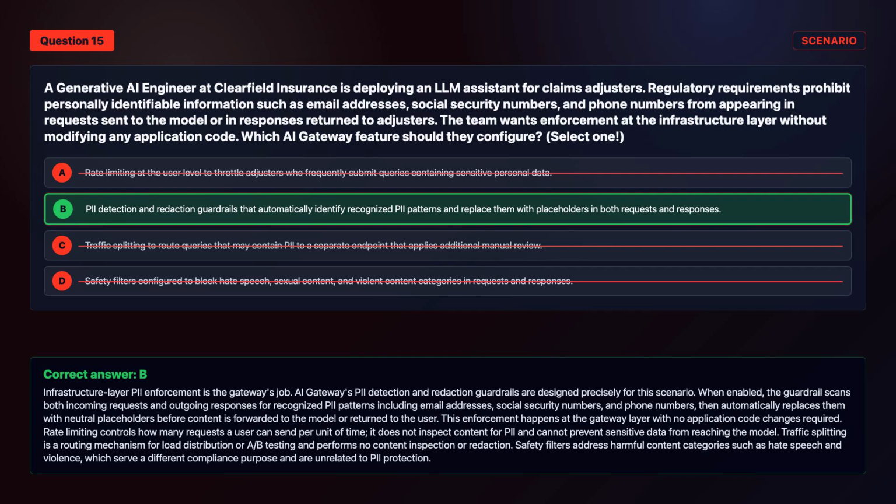Rate limiting controls how many requests a user can send per unit of time. It does not inspect content for PII, and cannot prevent sensitive data from reaching the model. Traffic splitting is a routing mechanism for load distribution or A/B testing, and performs no content inspection or redaction. Safety filters address harmful content categories such as hate speech and violence, which serve a different compliance purpose and are unrelated to PII protection.